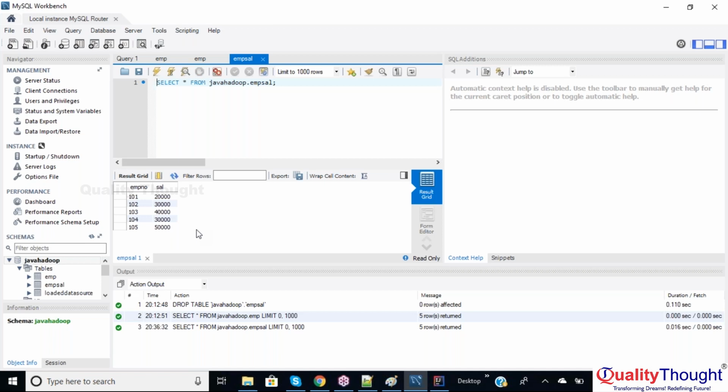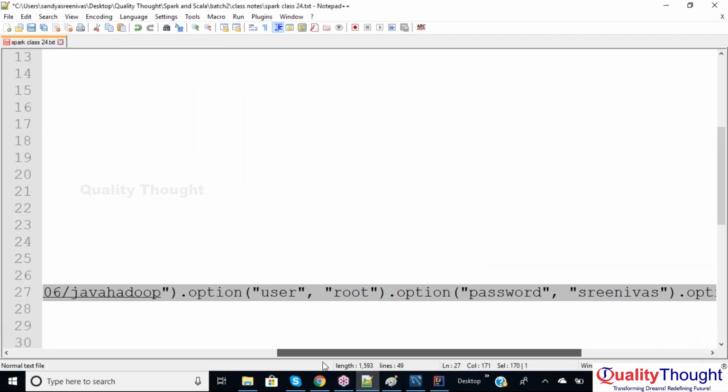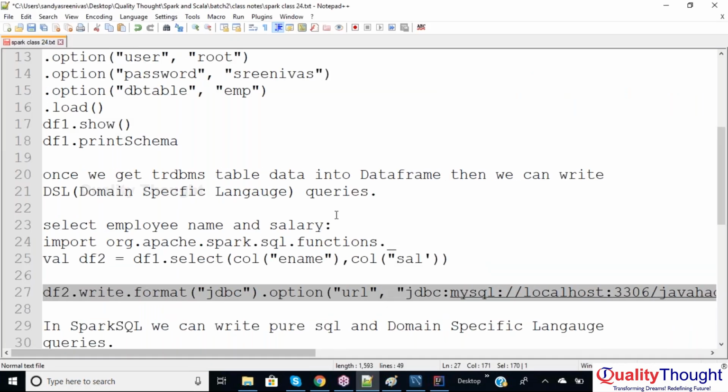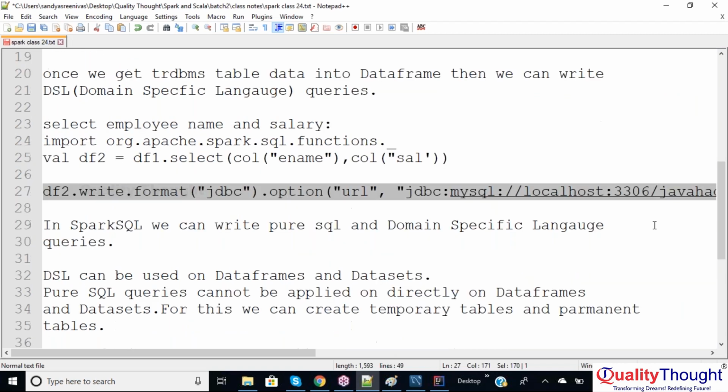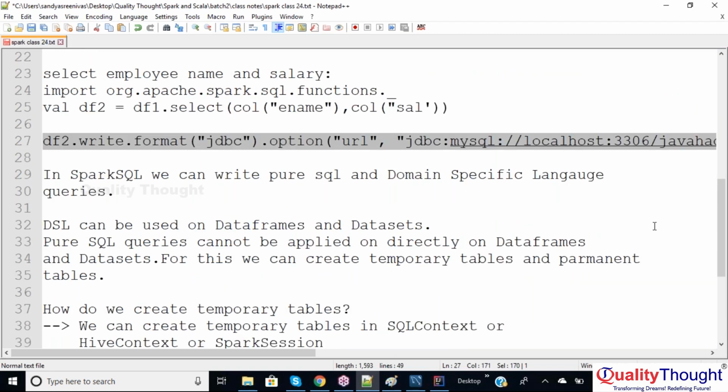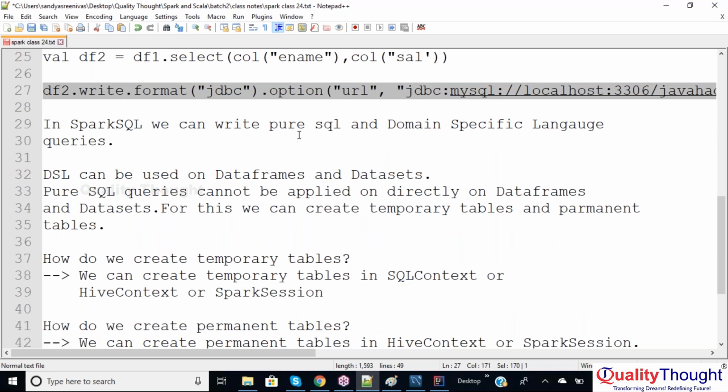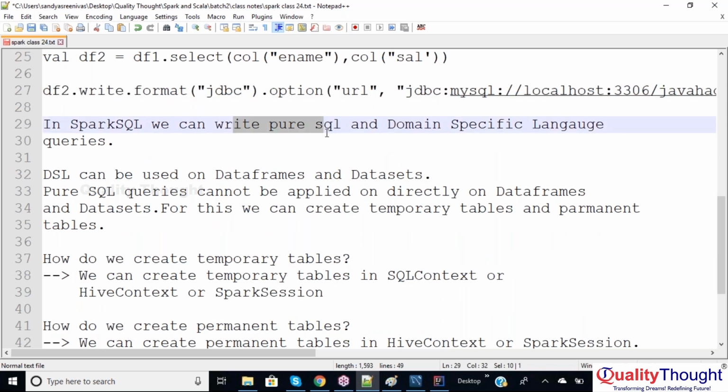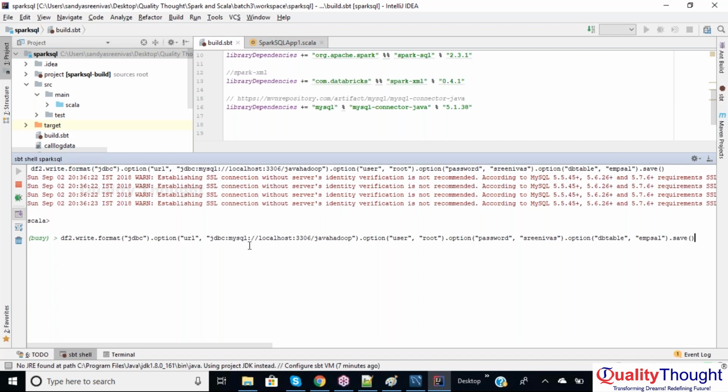Requirement may be any style, right? So we performed a processing logic and finally we stored it in a database. In Spark SQL, we can write pure SQL and domain specific language. Just now we wrote domain specific language.